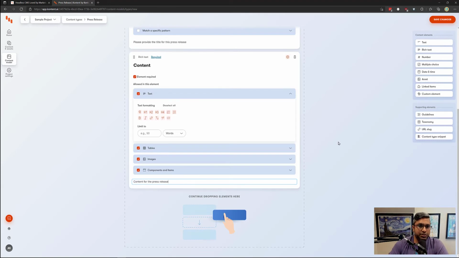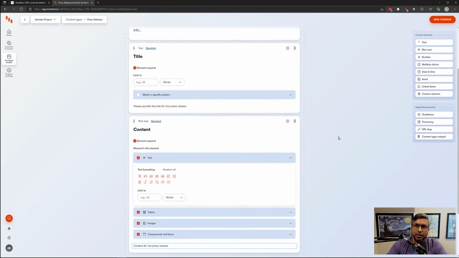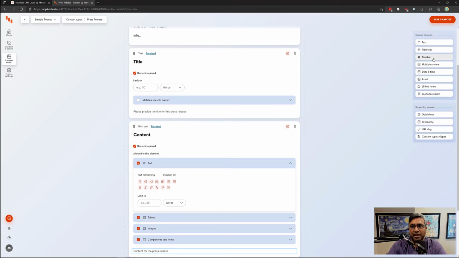There are different types of elements. You could have a number, multiple choice, date, time, or assets if you're storing assets inside of content. If you're using an external system like Binder or Cloudinary, you might end up using a custom element. We'll get into that sometime later.